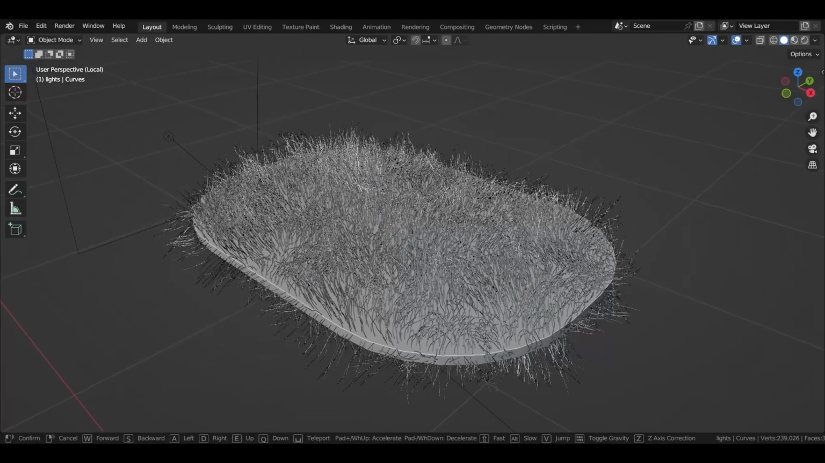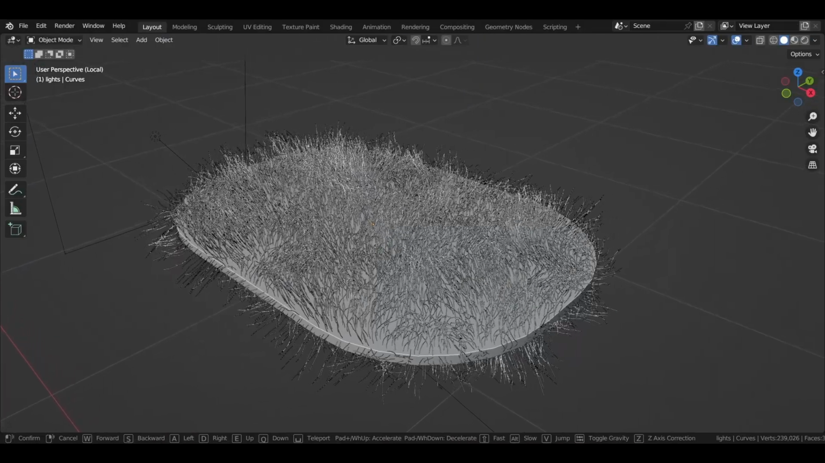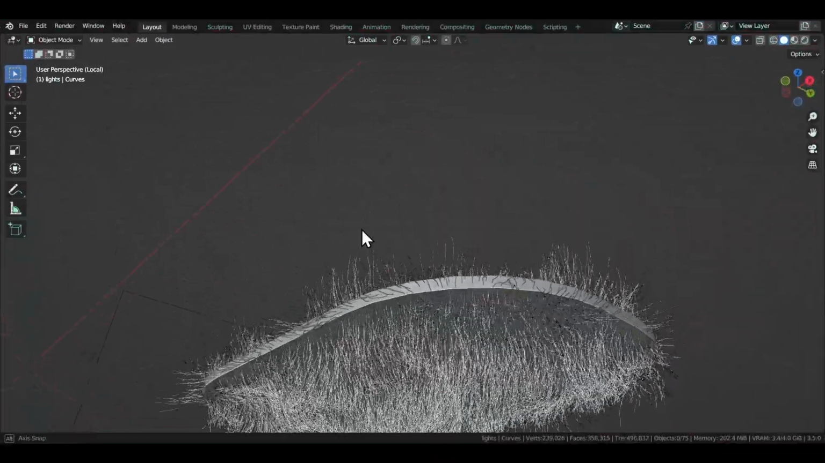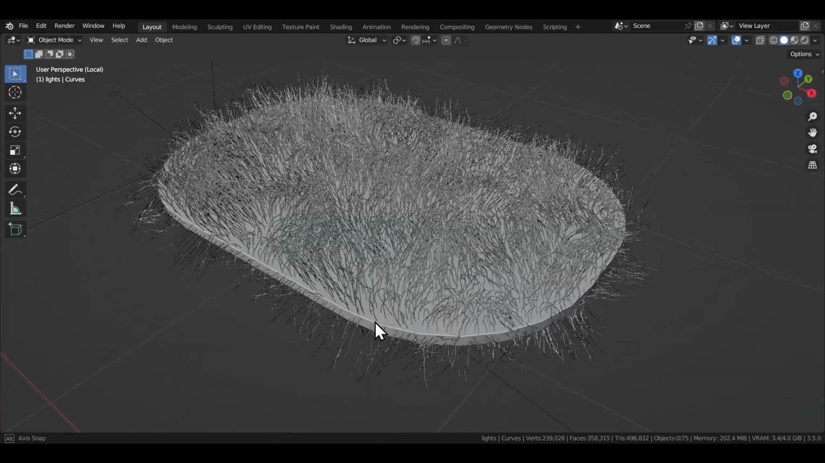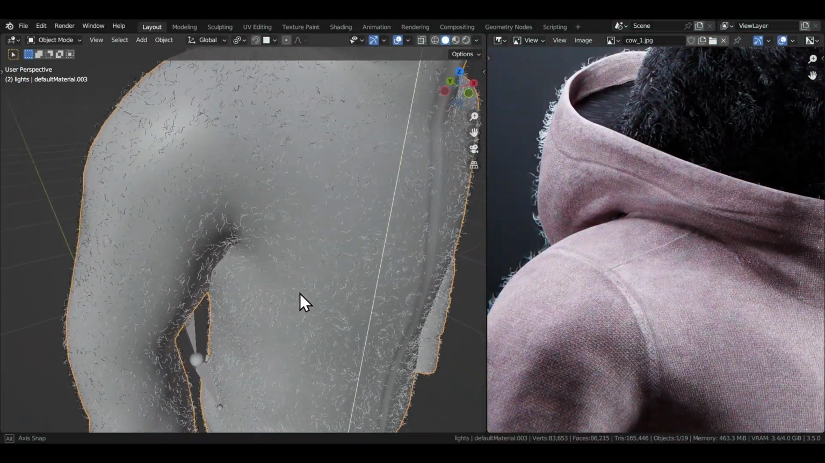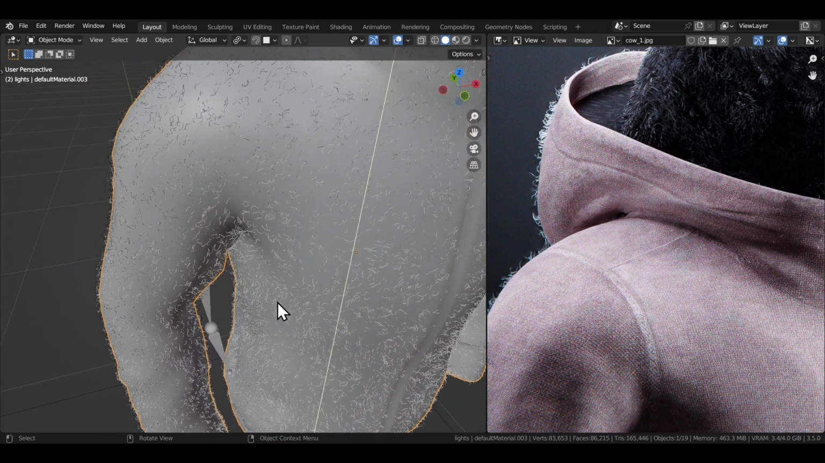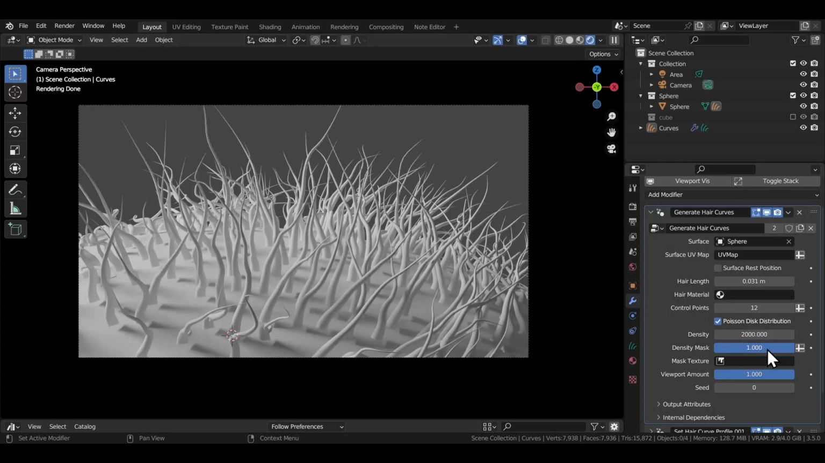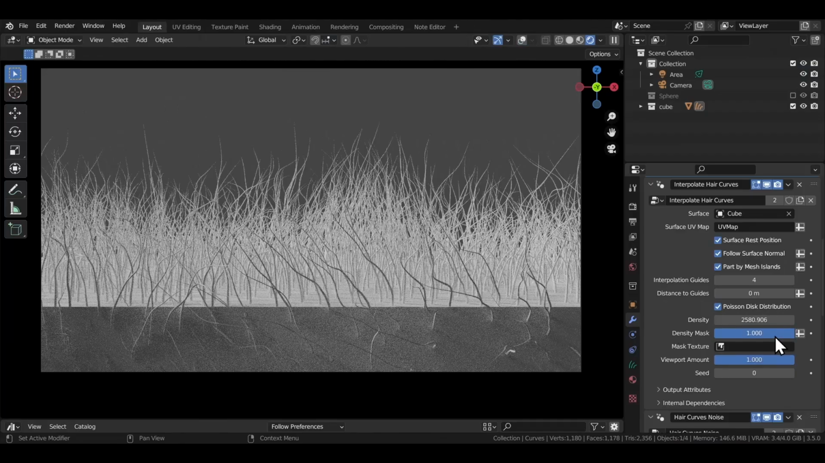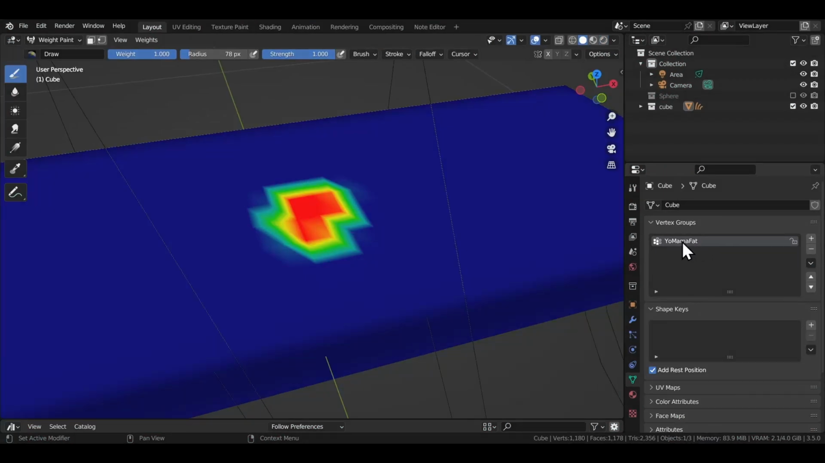As I said before, both these methods are great for adding a quick fur system onto something like a carpet or a sweater, where you don't really care where the hair goes, meaning the hair is just spread evenly throughout the mesh. But that's not entirely true. You can control where the hair goes in both these methods as well. As you'll see, both the interpolate hair node and the generate hair node have this density mask field, which can basically refer to a vertex group associated with a weight paint map.